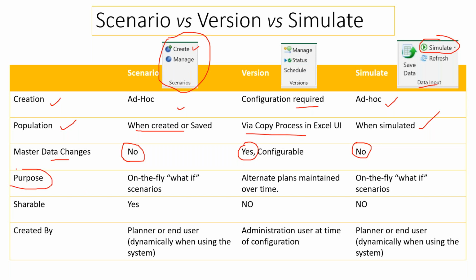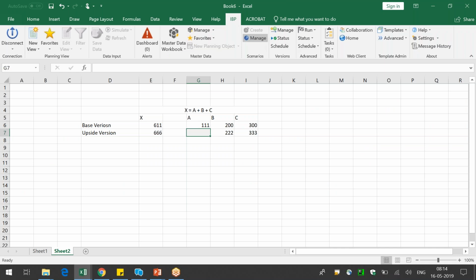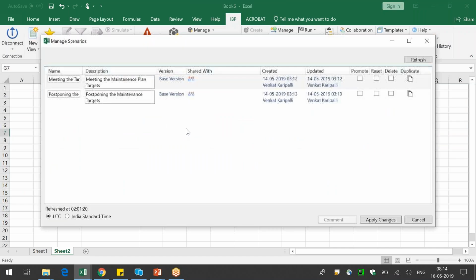Okay, what is the purpose of all these three? On-the-fly what-if scenarios. But whereas for the version, alternate plans maintained over time. So scenario is on the fly, and this is also on the fly, but at least the scenario would stay intact till the scenario is closed. For example, if I click on the manager, so yesterday we created this thing, right?